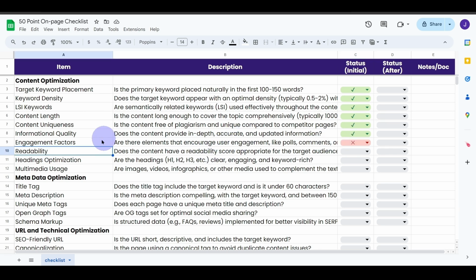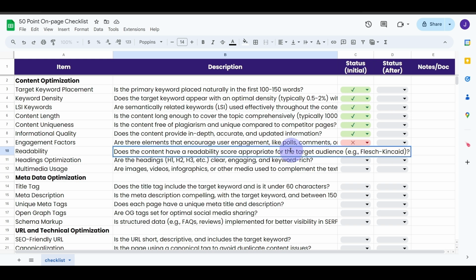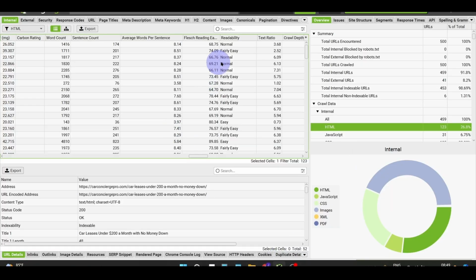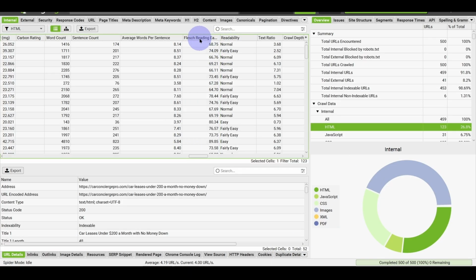Okay, next we have readability. So you want to make sure that the page is readable. It's not using too complicated words. So Flesch writing. Now, if you're using WordPress, you'll have Yoast SEO. You can check the readability score in that, or you can also find it in Screaming Frog. Okay, so you have this Flesch reading.